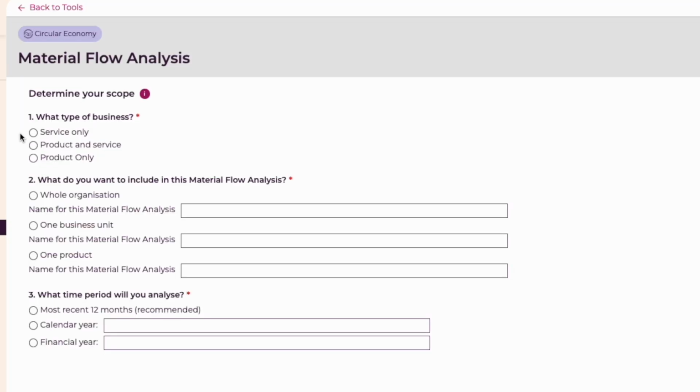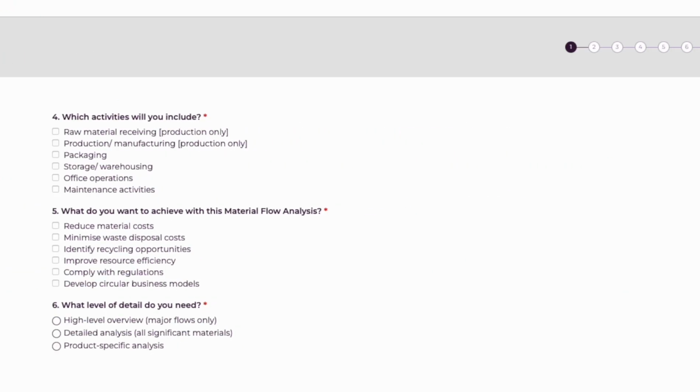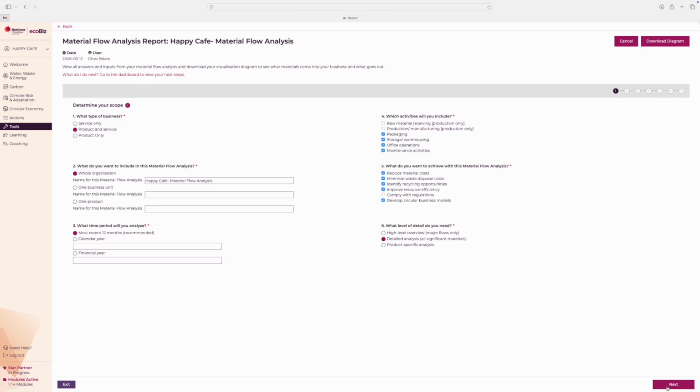You can select service only, product and service, or product only here. Then determine the scope, the time period you will analyze, and what activity you will include, and what you want to achieve with doing this material flow analysis.